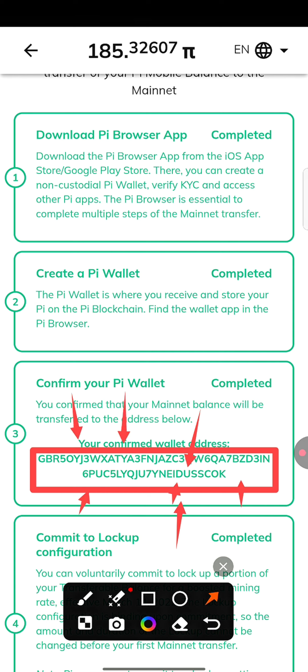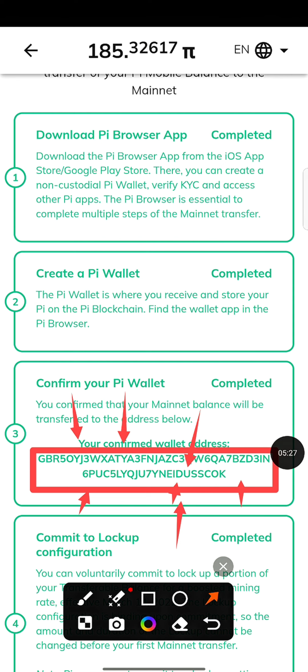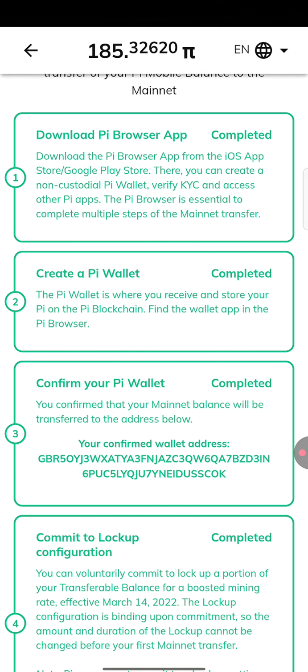And when it's pasted here, that means that your Pi coins will be migrated to the wallet address that is pasted here. So your Pis won't be lost, but instead they will be transferred into the wallet that you have. So make sure you save that passphrase correctly somewhere safe, so that you won't lose it.